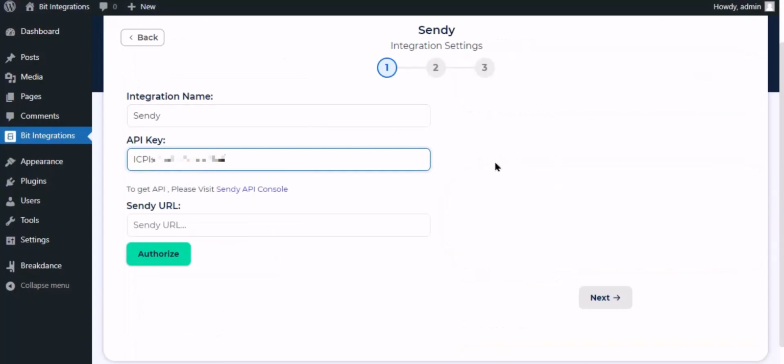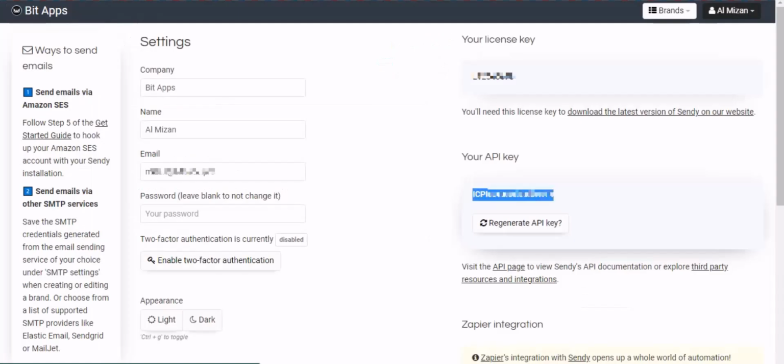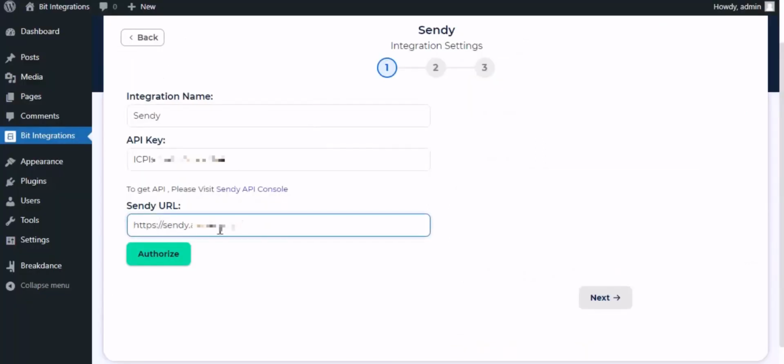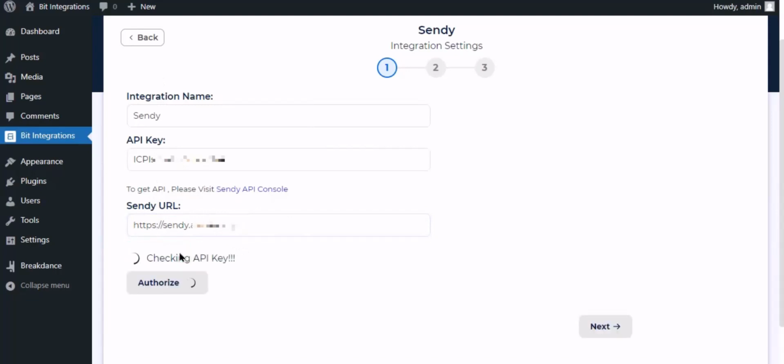Paste it here. Now copy the domain name, that is the Sendy URL. Paste it here. Now click Authorize. Authorization is successful.